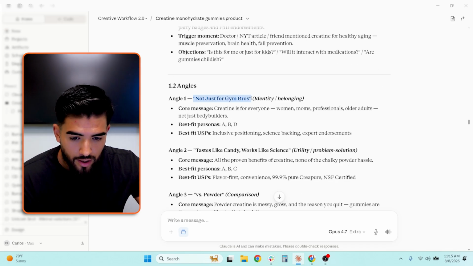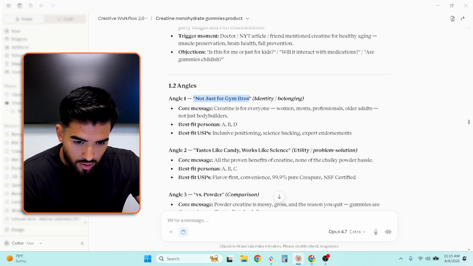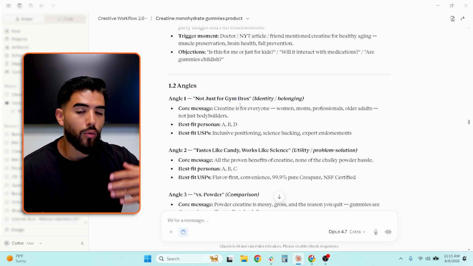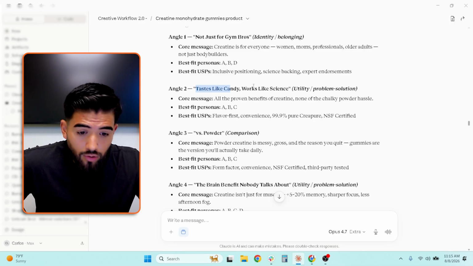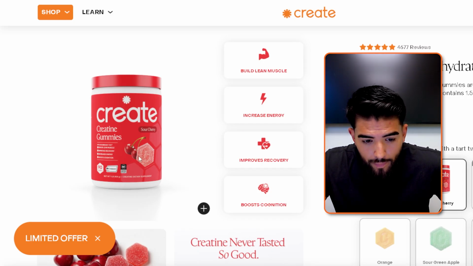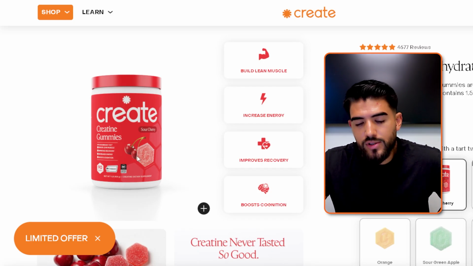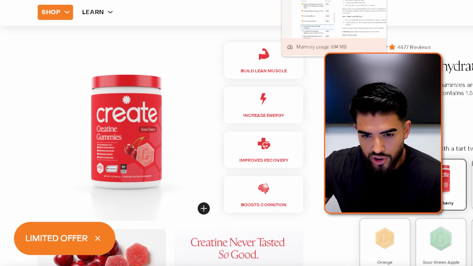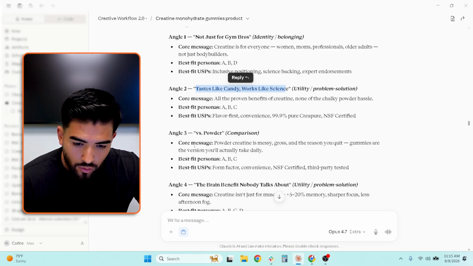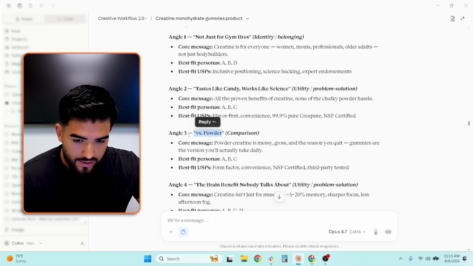So for this creatine product, they're saying, hey, creatine's not just for gym bros, right? They're trying to appeal to women or people who don't know that it's just an overall really good supplement to take. We're going to appeal to the fact that our creatine tastes like candy. I mean, look how appealing this looks. It's sour cherry gummy versus the old traditional chalky powder that you have to scoop into your shaker bottle. And so they're going to give you different angles and it's really good. That's the other one. It's gummy versus powder.